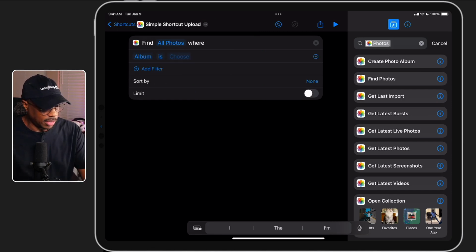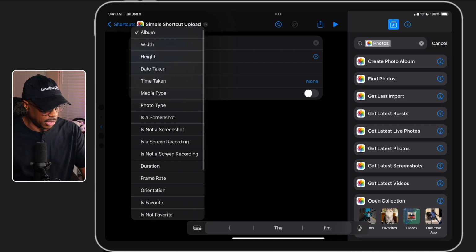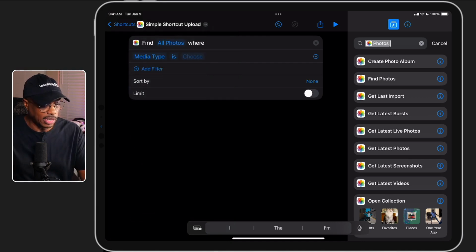And I'm going to click on album first, because we want to sort this by media type. For this particular action, we only want photos or images. So we're going to say, let's sort this by media type. And the media type should be image. So far this is plain English, right? So find all the photos where the media type is image. Easy.